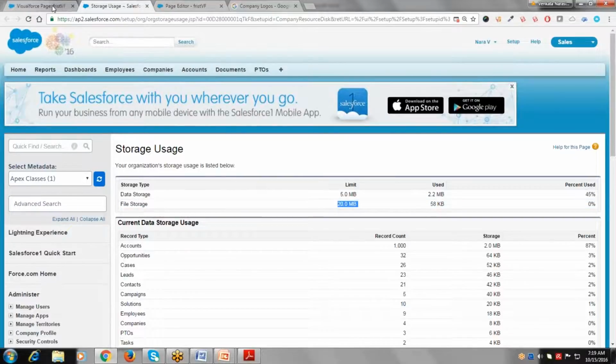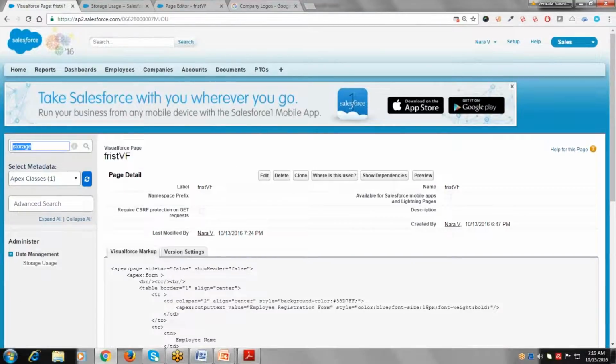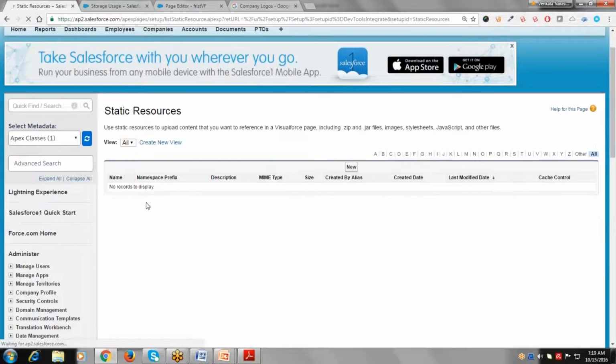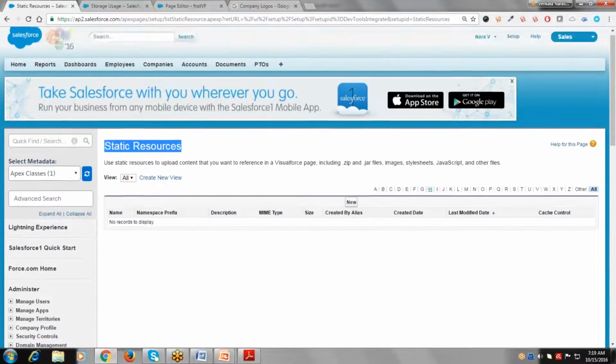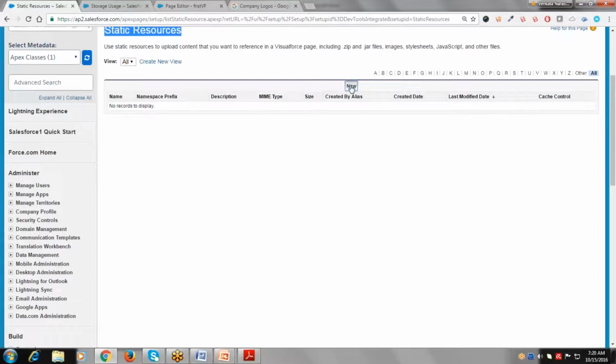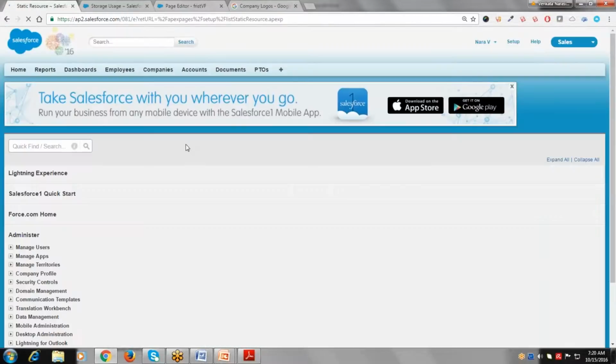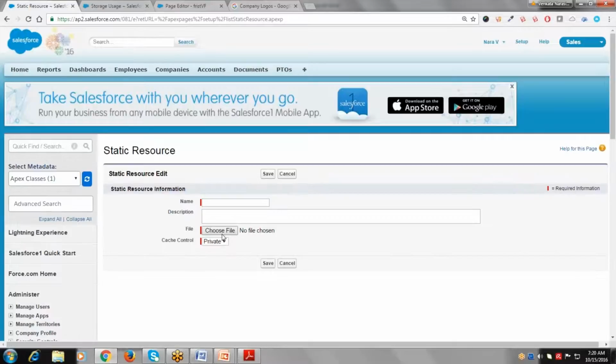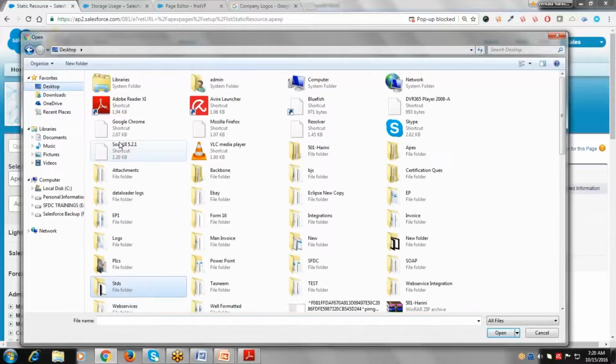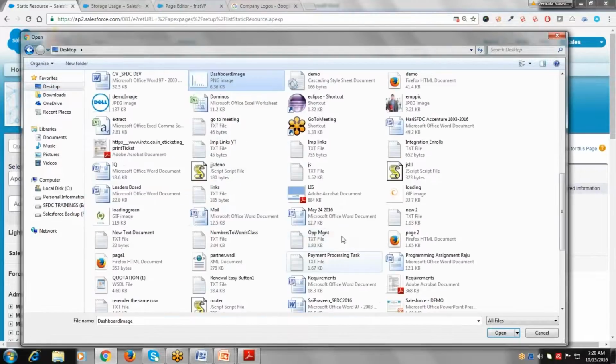So what you can do is, go to the static resources. As of now I don't have any files in my static resources because this is a new account we have created. Click on new and you can just click on choose file. So what is your image name? It's a demo image.